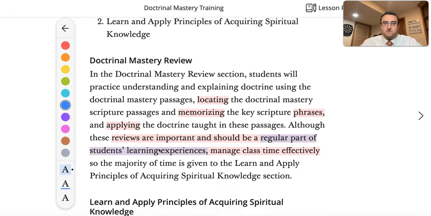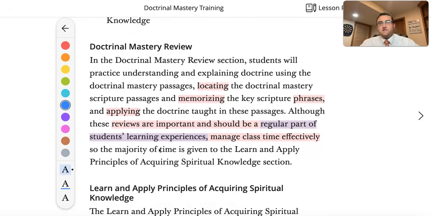So I just want to read this little doctrinal mastery review. It says, in the doctrinal mastery review section, students will practice understanding and explaining doctrine using the doctrinal mastery passages, locating the doctrinal mastery scripture passages, memorizing the key scripture phrases, and applying the doctrine taught in these passages. Now, this is important. Although these reviews are important and should be a regular part of students' learning experiences, manage class time effectively so the majority of time is given to the learn and apply principles of acquiring spiritual knowledge section.